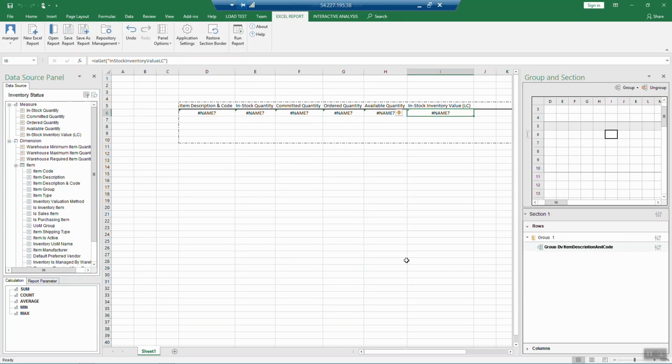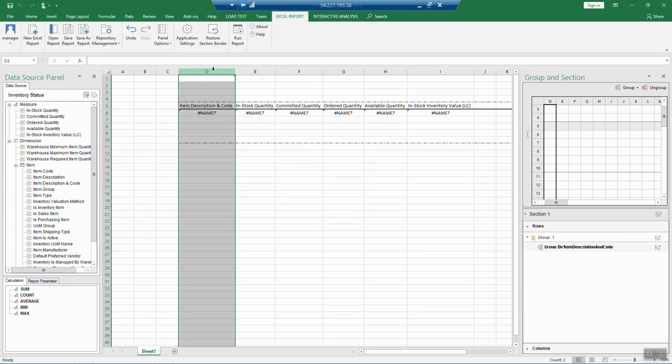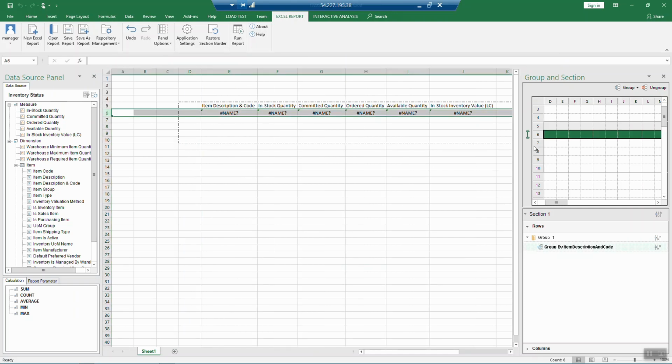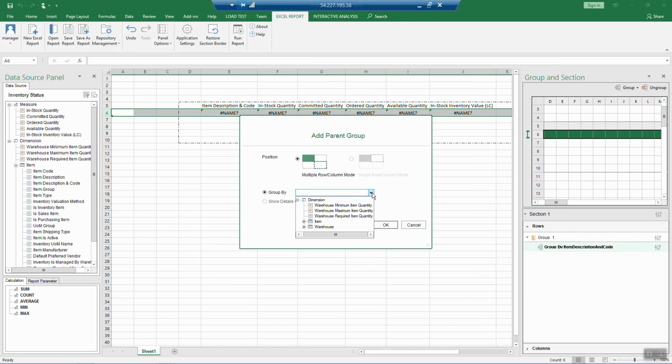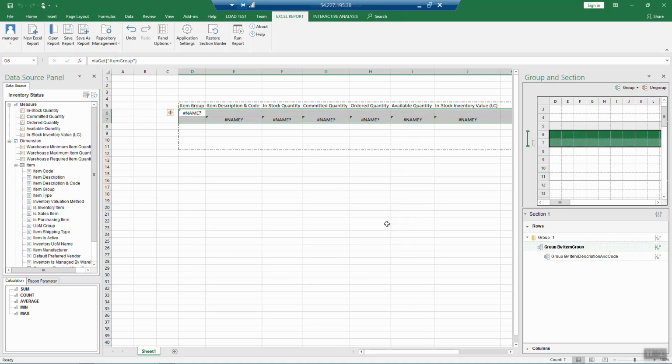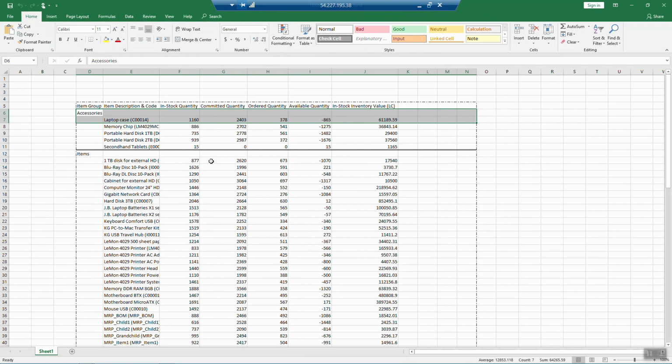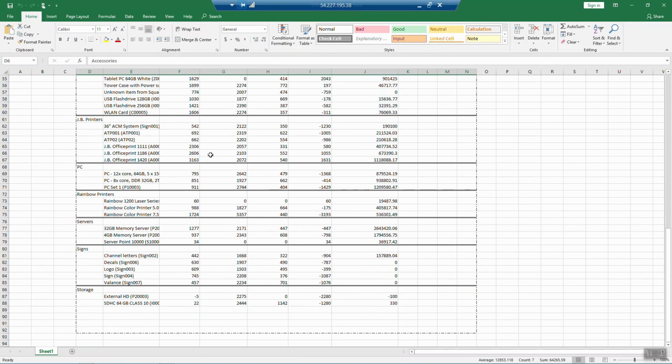Now I would like to group this data by item group. I'm going to need to insert a column in the beginning, so I have space for that. And on the row level, I'm going to go ahead and add a parent group for item group name. The system will add the grouping as well as the field itself, and now I have the same report, only grouped by item group name.